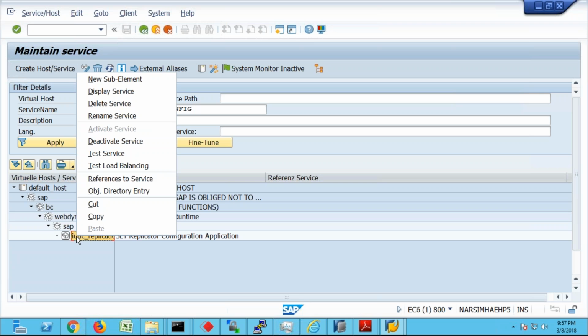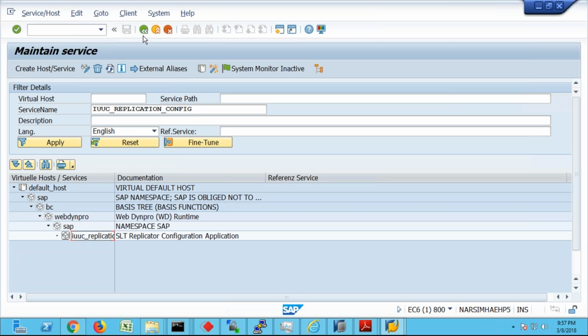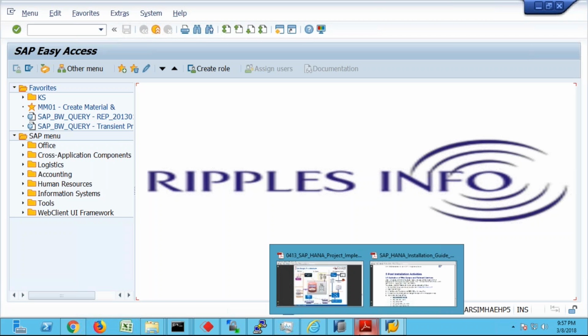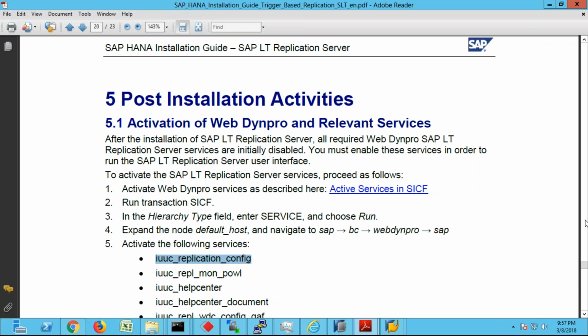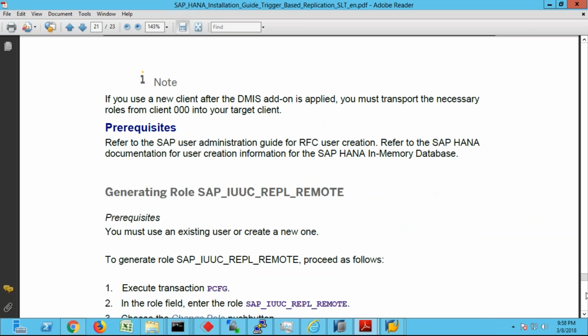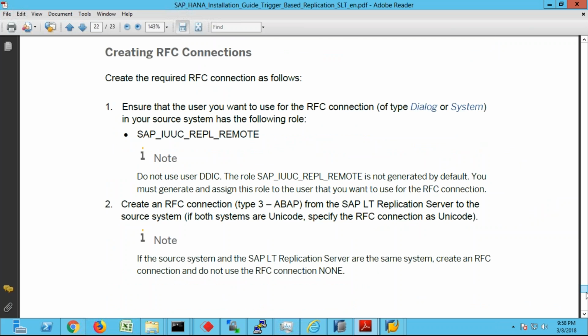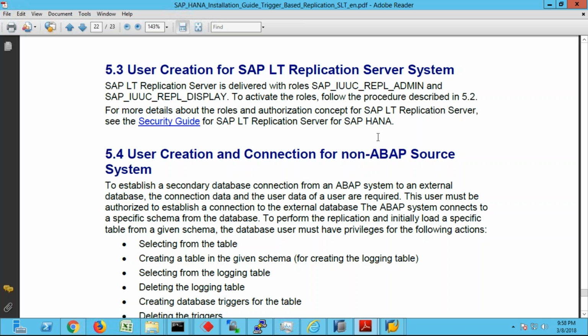That's a service, right click on that and activate. I did activation already. Like that, all the services you activate, and then go to SU01, create a user, and that user should have these couple of roles in the SLT system, because he's going to act as an administrator, and that user should have two roles actually. One is SAP IUC REPL admin, another one is SAP IUC REPL display.